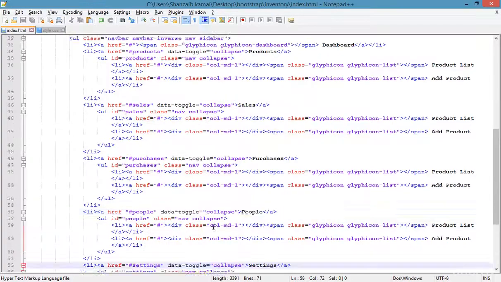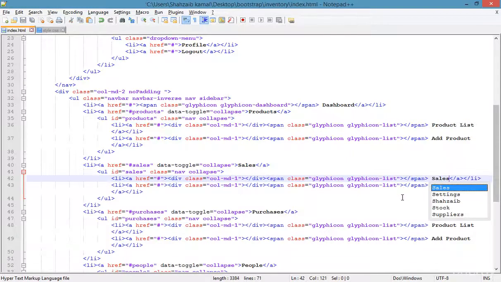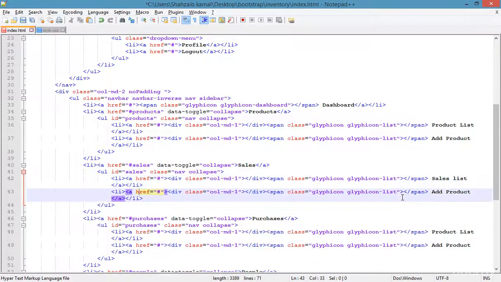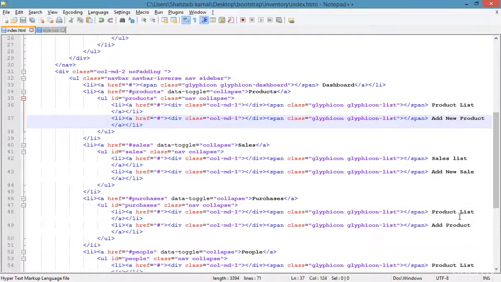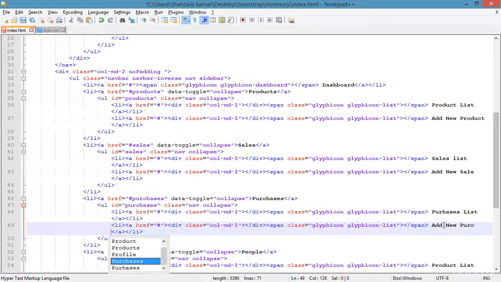Now for the sales, I have to update the data. This is the product list. This shouldn't be the product list, this should be the sales list. Okay, and here I'm just going to add something, add new sale. Perfect. Spelling mistake, and this should be the add new product, not the simple product. So by the way, this should be purchases list, no problem. Well, this should be the add new purchase. Save means whatever we purchase, we will add by using this form.